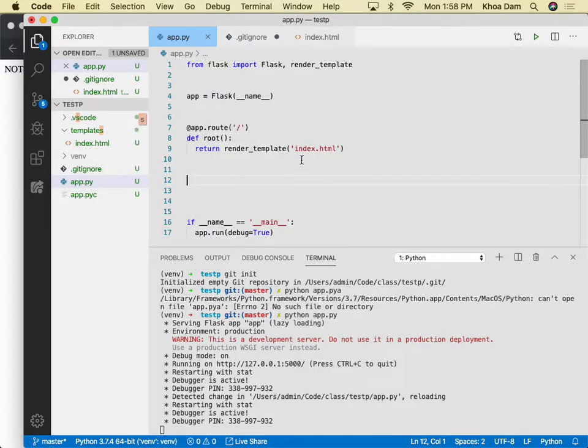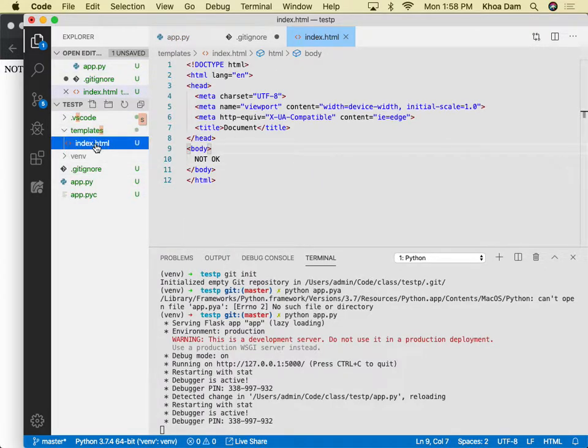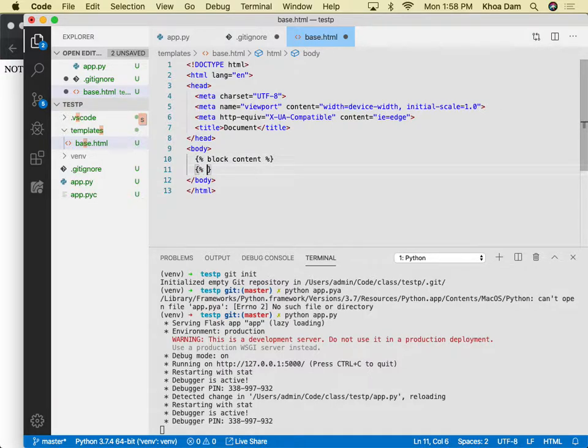All right. Now we don't want to create every single HTML file for every view, right? You want to recycle what you have. For example, we have a base template. Let's change the name to base. Okay. Then you have to replace some code here. Let's call it block content. Then you have to end it with endblock.